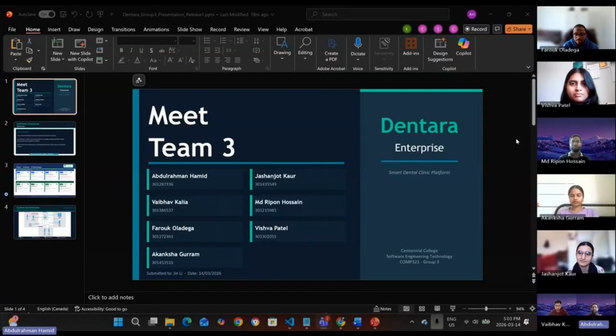This is team 3, and today we'll be presenting our midterm demo for our application Dentara. And my name is Abdurrahman Hamid, and I'm the Scrum Master in this project. Now I'll pass it to Jess.